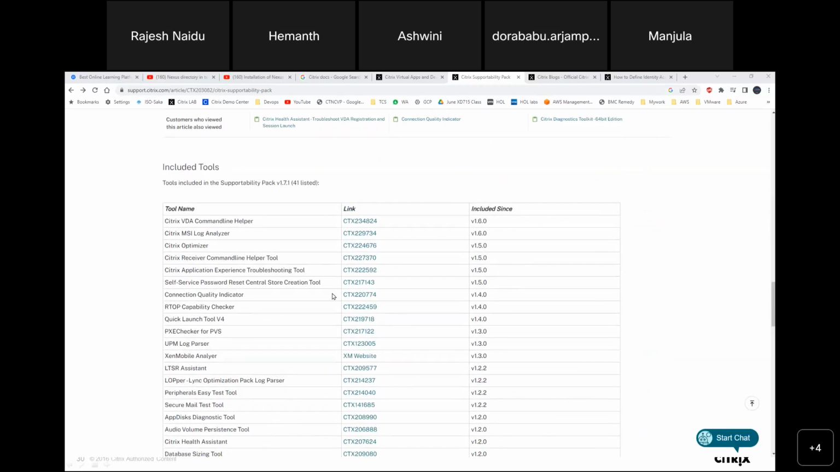In the same way, please go through all the articles one by one. Make a separate note and maintain it. Definitely this will help you with at least 10 to 15% of the interview. Any other question?